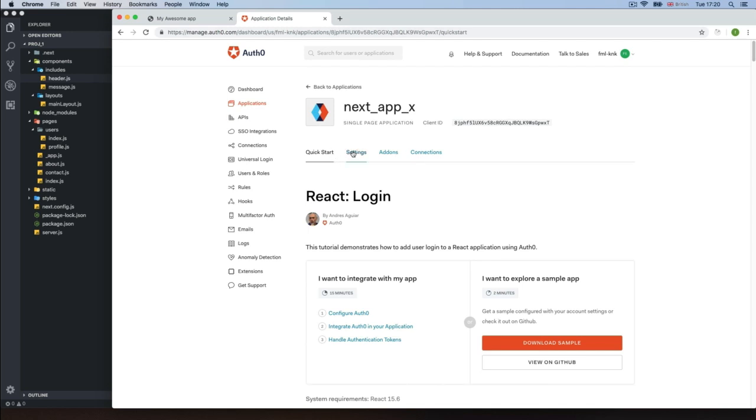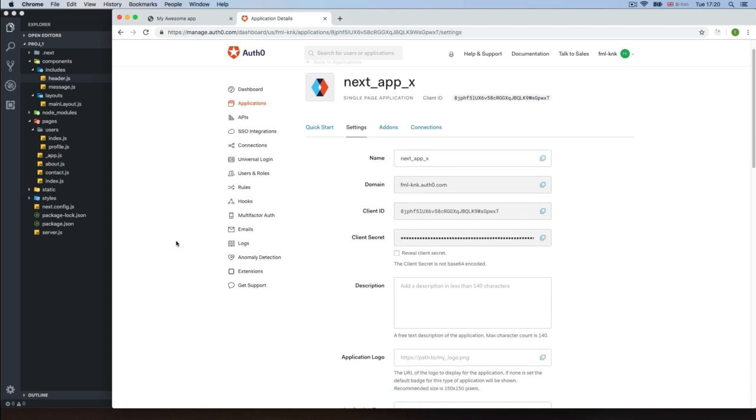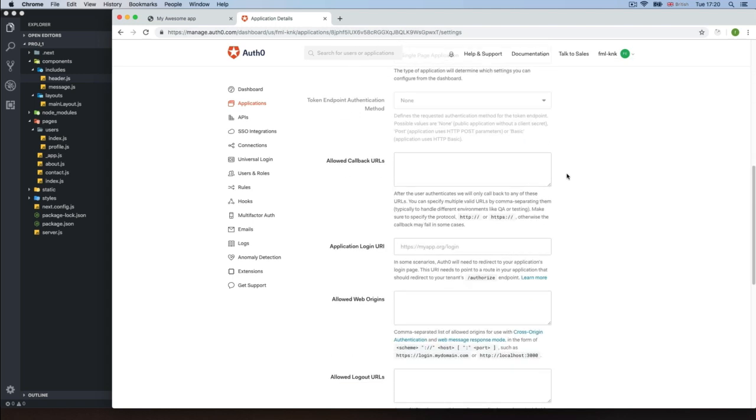If I go all the way to the top, I'm going to go to the settings. And on the settings, we're going to have some options, right? So this is what we will need to do. And the first thing we need to modify is the callback URL.